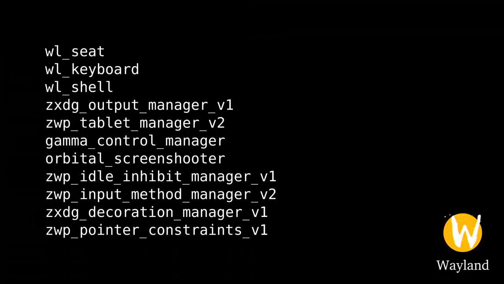Output manager, without that you're not going to have multiple displays. Tablet manager, you will not have graphical devices. Gamma control is for gamma control. Screenshots are also not straightforward. They are straightforward, but they are not a given. You have to have a separate protocol, and so on and so on. So for everything that you want to do, you have to think about it, and you have to implement it in your compositor and make sure that the applications also can make use of it.